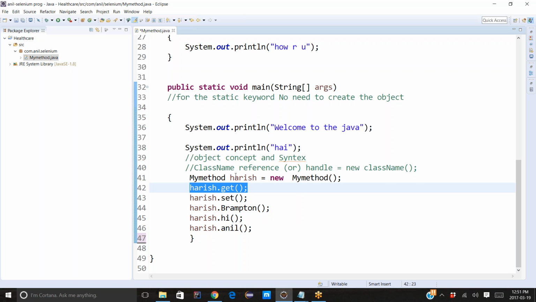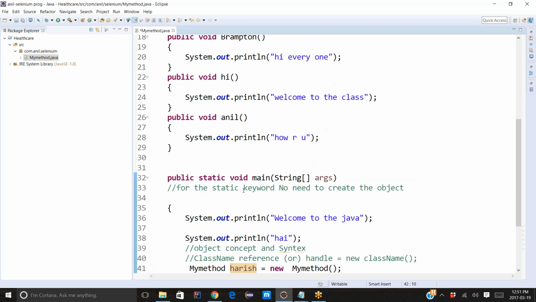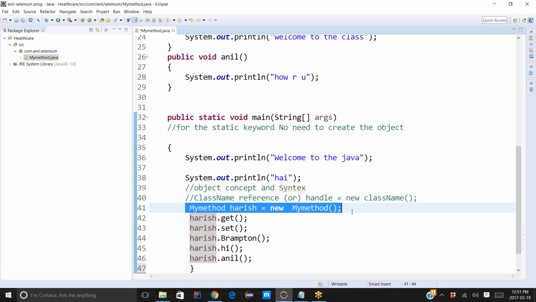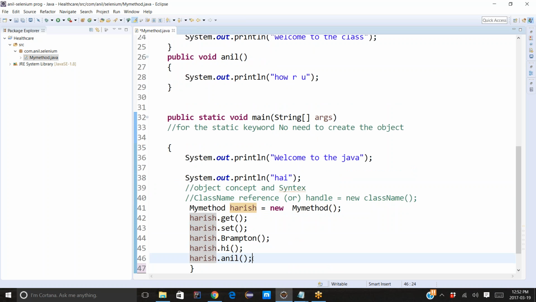But only creating the object is not enough. With the help of the handle, you need to call the method. If you create an object, nothing will happen. But using the handle, you should call the methods, right? So creating an object is one criterion. The second one is that using a reference variable and calling that method is also important. Only creating an object has nothing to do with that. Use the reference to the object and call all the methods from there.